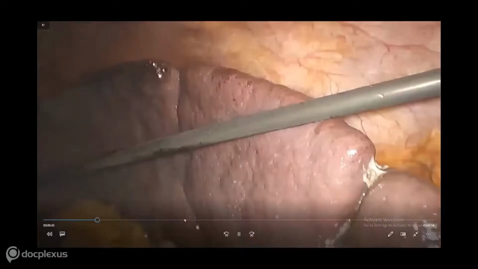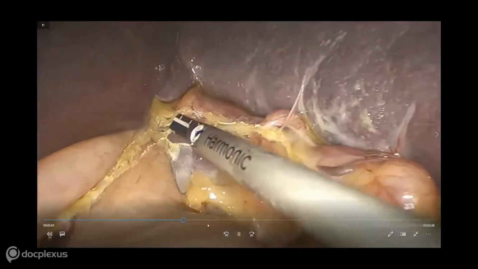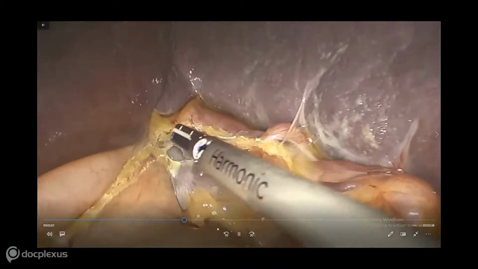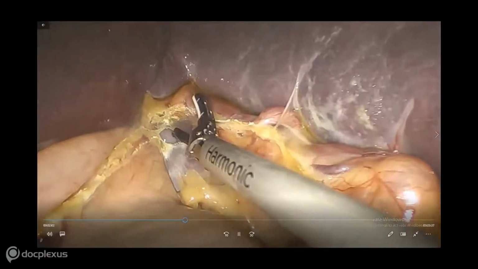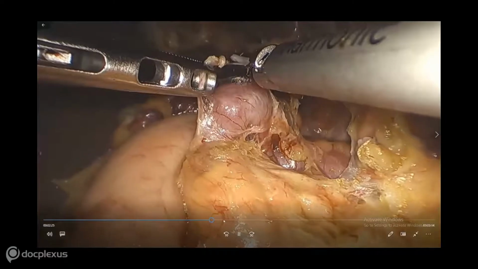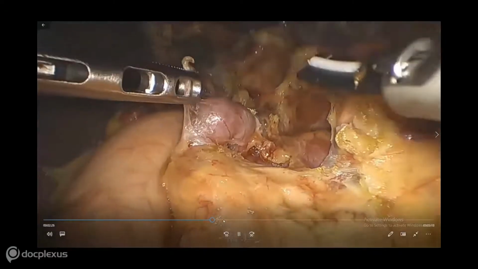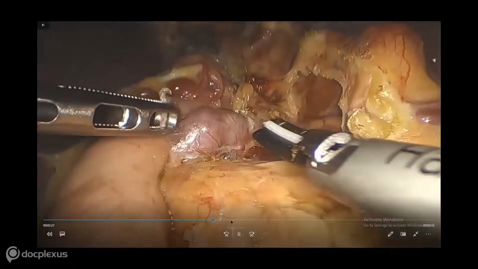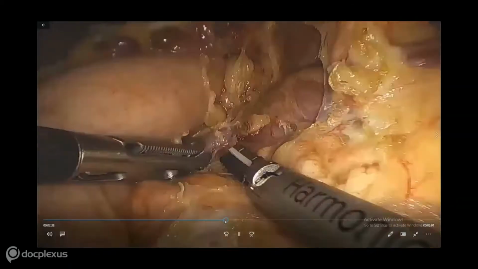Okay, fine. Thank you. So this is the procedure. Now we can see that this is the upper part of the pancreas. We are trying to dissect the splenic artery. This is the splenic artery which we are dissecting.